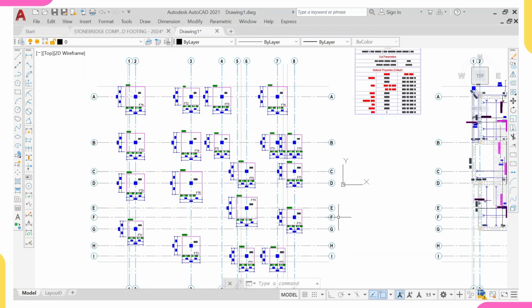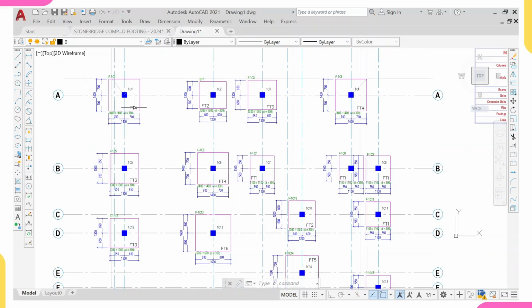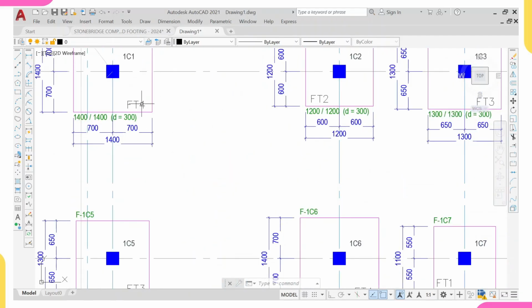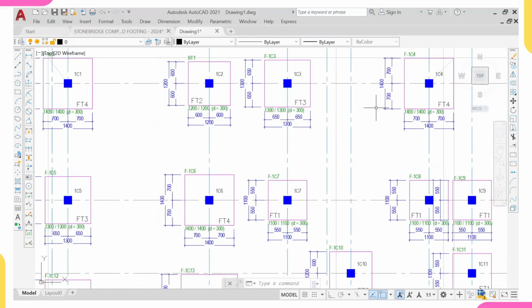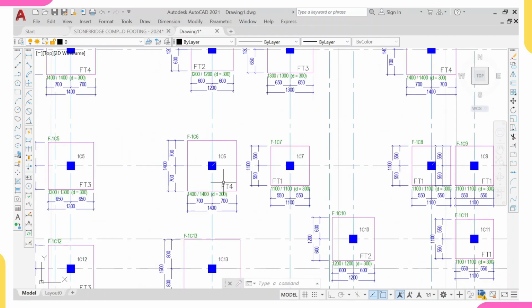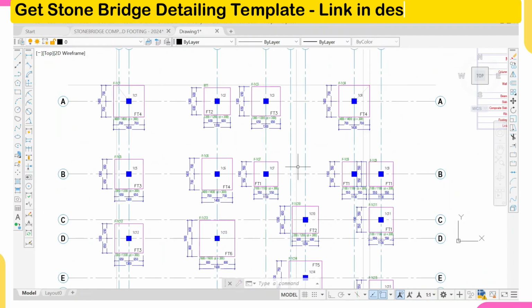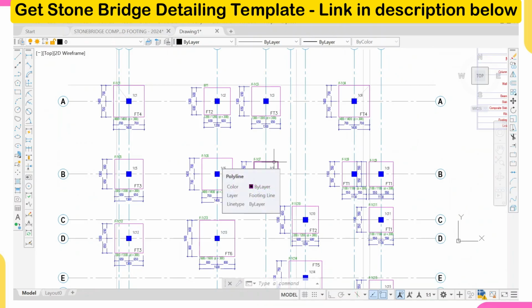Remember, in our last video, when we detailed this foundation, we grouped our pad bases in the sense that we named some footings. Look at it, for example, this one is footing 4, this one is footing 2, this one is footing 4, footing 3, footing 1, footing 4. In our last video, we were able to carry this out, but I will still explain it here because we'll be using it to detail these pad bases correctly.